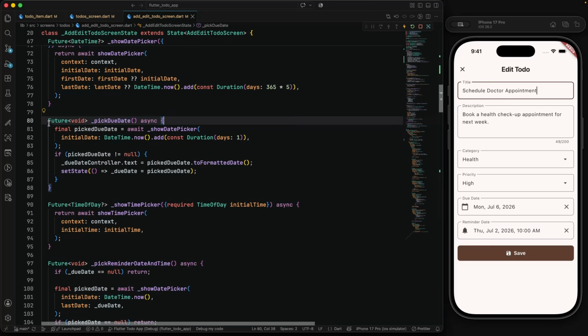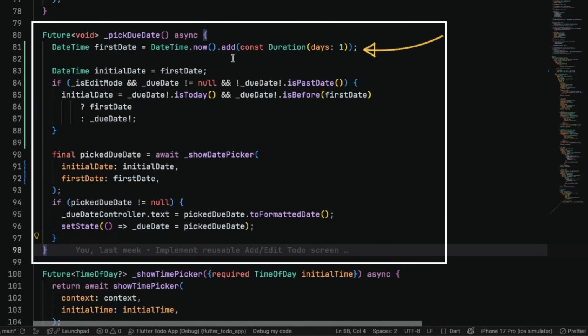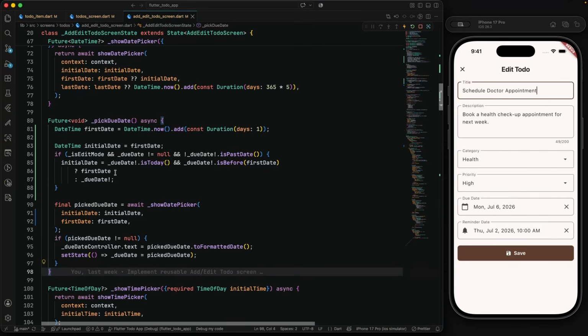First, let's update the due date function. For the due date, tomorrow is still our first valid date. But in the edit mode, if the existing due date is still valid, we will use that as the initial date in the picker. If it is already in the past, we will start from tomorrow instead. So we preserve the existing value until the user actually decides to change it.